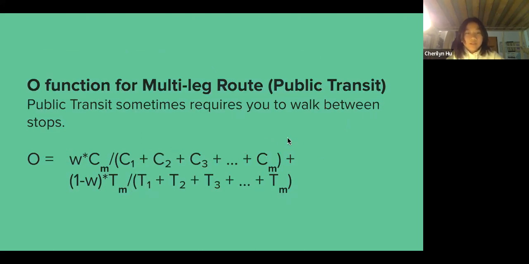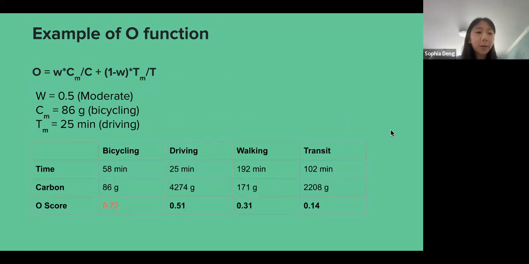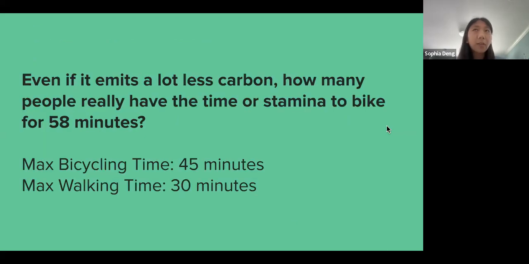And for public transit, since you sometimes have to walk between stops, we have a slightly changed O function where we simply added all of the carbon emissions and all the time for all of the different sections for the route of public transit. Yeah, and this is an example of the O function at work. And as you can see with these numbers, the biking has the highest O score, so that's the preferred option here. But even if it does emit a lot less carbon, most people won't really have the time or stamina to bike for 58 whole minutes. So we decided to set a maximum biking time as 45 minutes and a maximum walking time as 30 minutes.